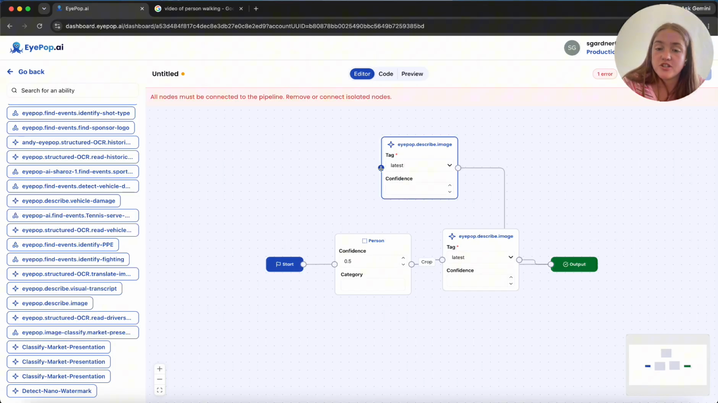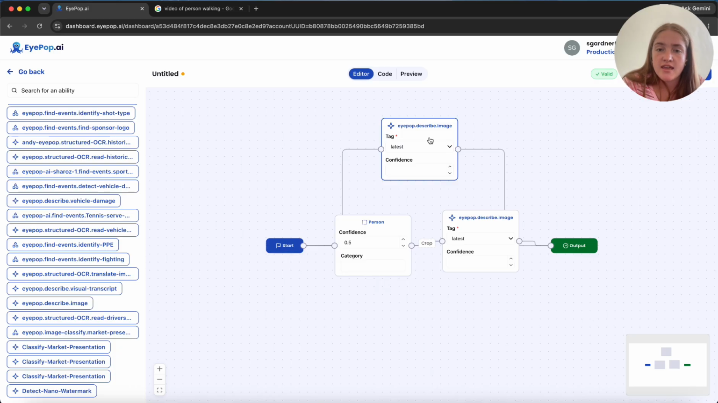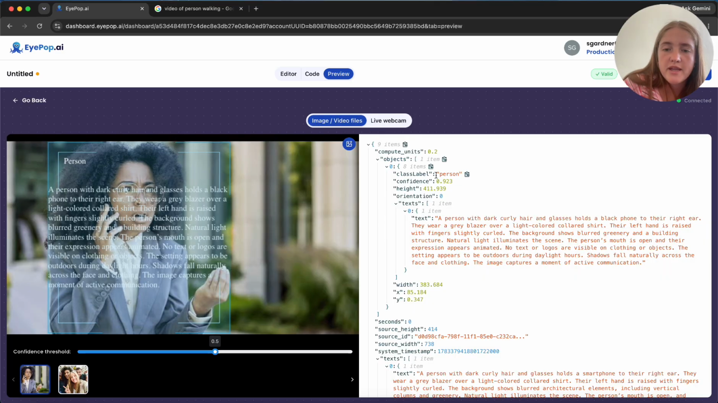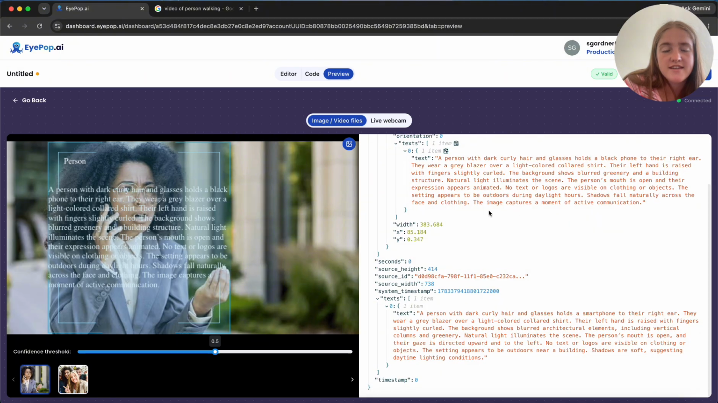One more thing that you can do within the same model is you can tie this describe image to the start and to the end, and it will describe the image as a whole as well. So if we go to preview and put in our files. All right, as you can see, just like before, we have the person, the confidence level, and then the description of the person. And then down here, we have the description of the image as a whole. Because this image is pretty much just focused on the person, these two will be fairly similar.